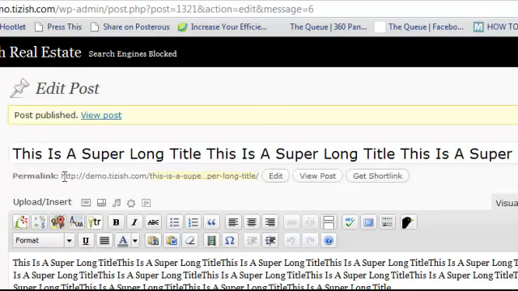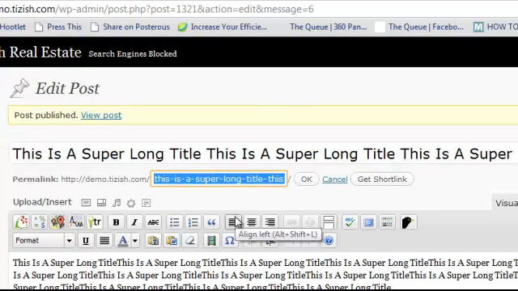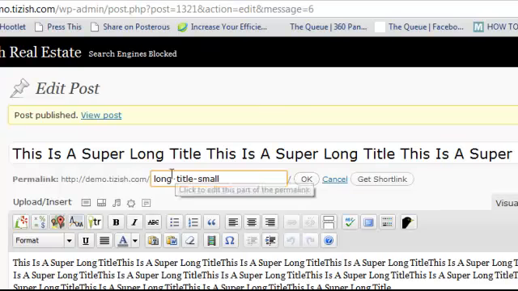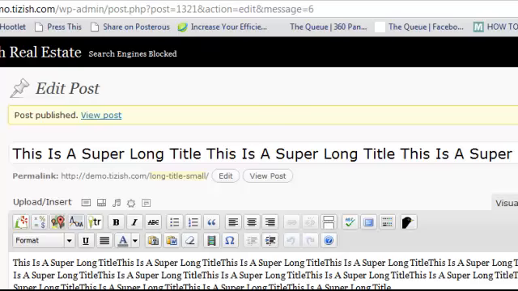See this where it says permalink? Right here, if you just click into there, you now have all your text. First of all, delete it and enter how you want. So, "long title is small now." I just put the text there. I click on OK. And now when I update this post and save it, we're going to see how our long title just morphed into this small one.